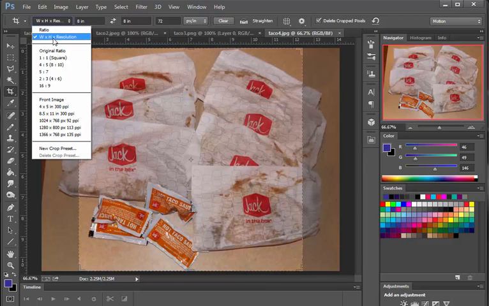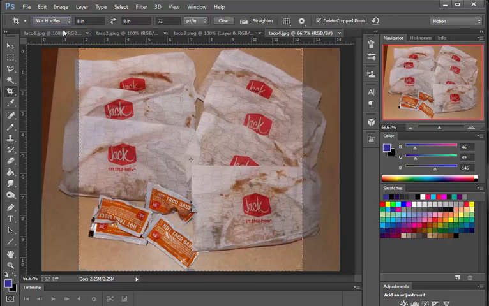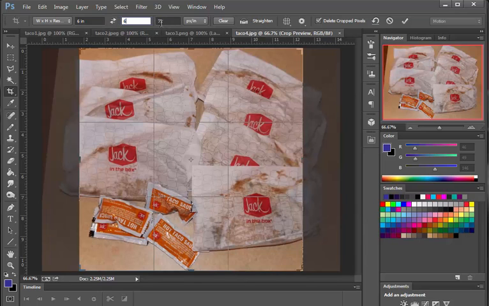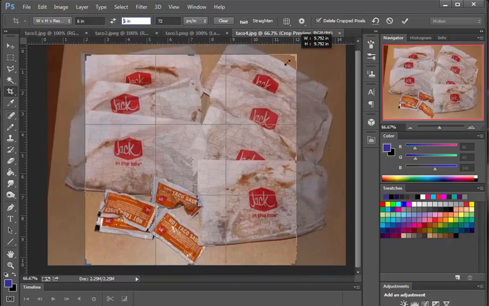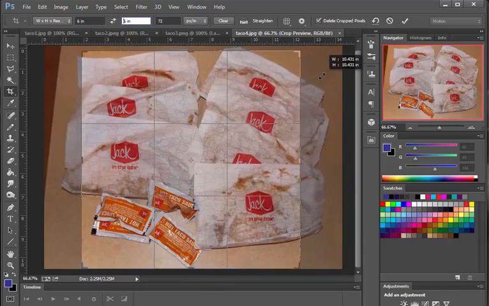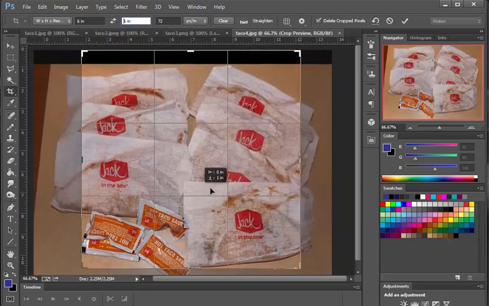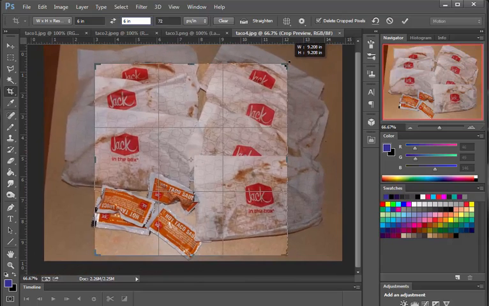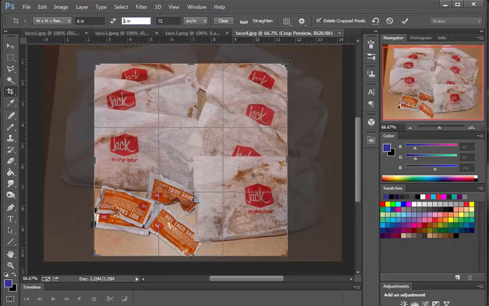I'm going to use the W times H times resolution. And I'm going to set all of these to 6 inches by 6 inches. 72, I'm going to leave. Now, 72 is the standard resolution for anything that goes out over the internet. So we're going to leave that be. Now, this box is constrained to only create a square shape. So I'm going to move my image around, dragging it with my mouse, or grabbing a corner. And I'm going to get about that much. I think that gets the message across.